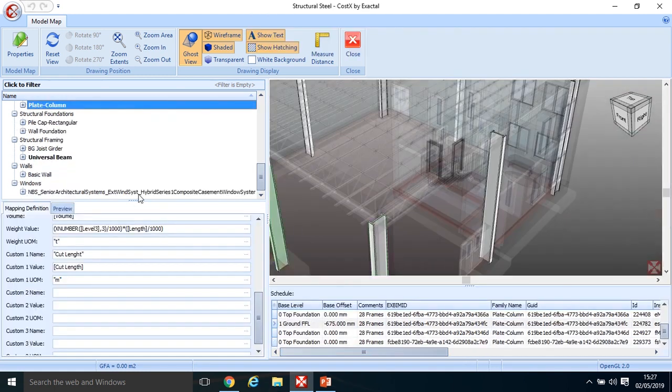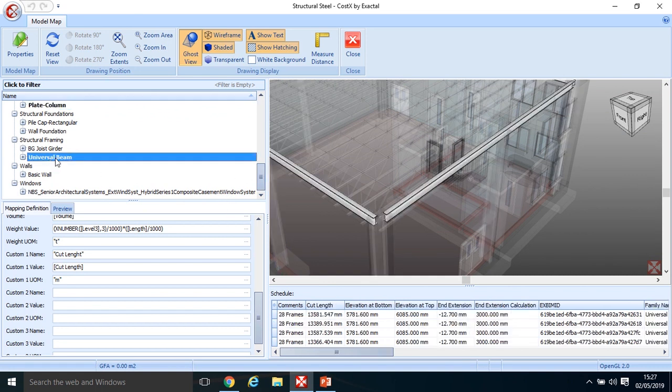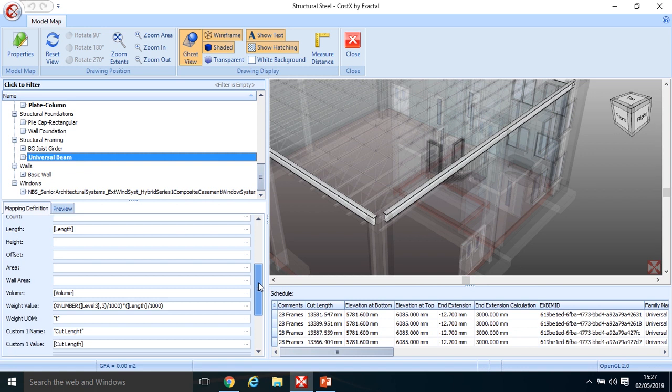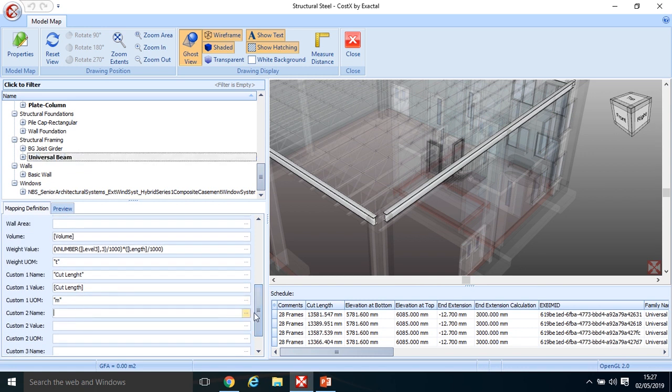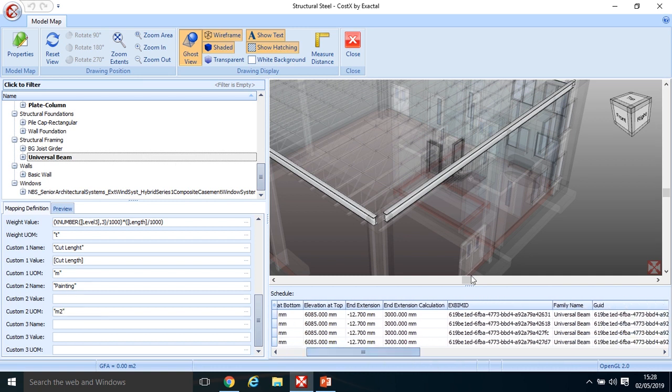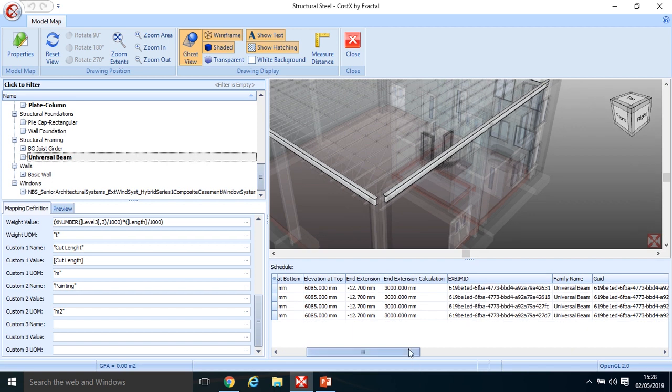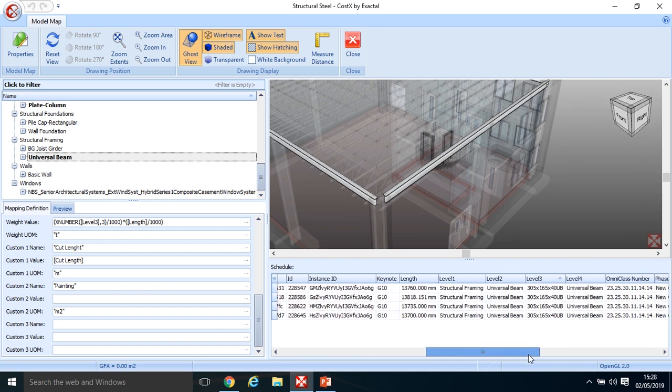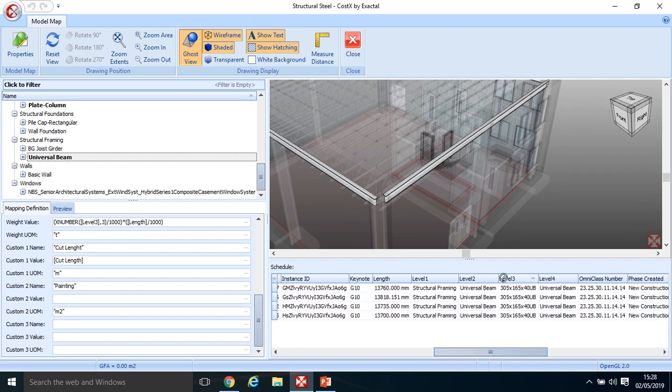A little bit more practice now with the XNUMBER function. So I'm going to scroll back and click the universal beam. I'm going to move down to my custom name 2. I'm going to create a custom name called painting. So I'm going to paint this steel, and my UOM in quotation marks is going to be meters squared. I'm going to scroll across again, and I'm going to take the same parameter, level 3 heading.